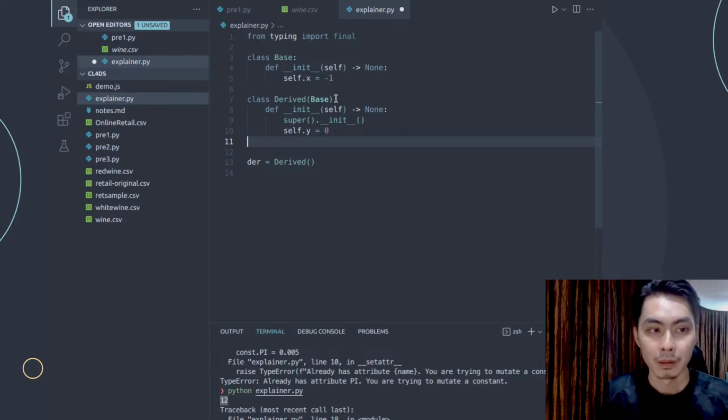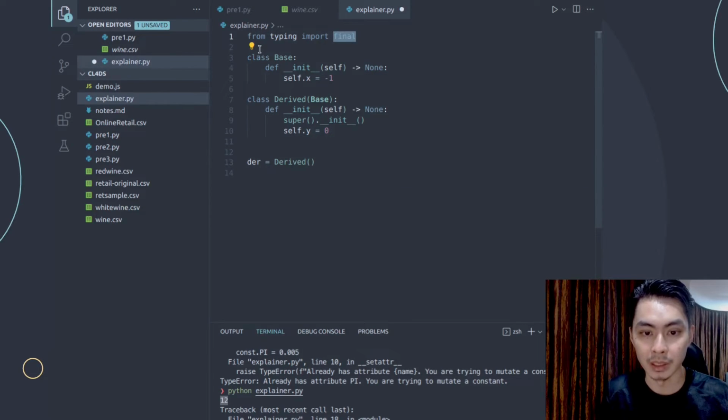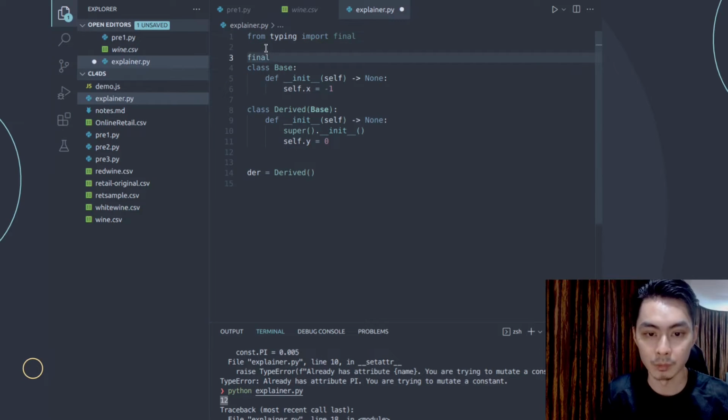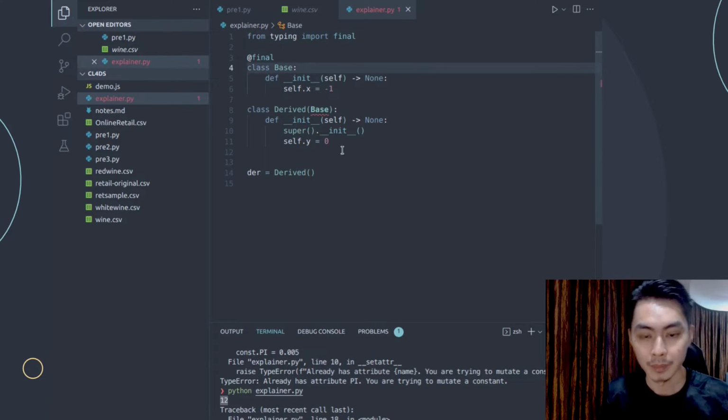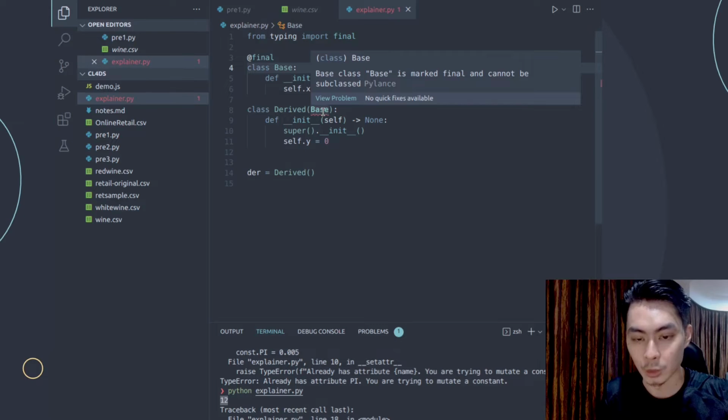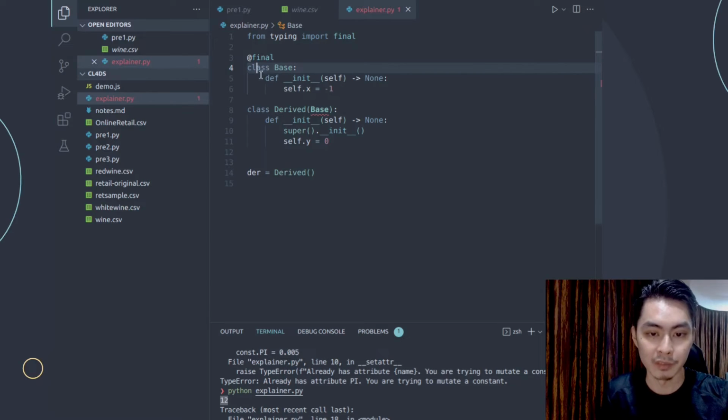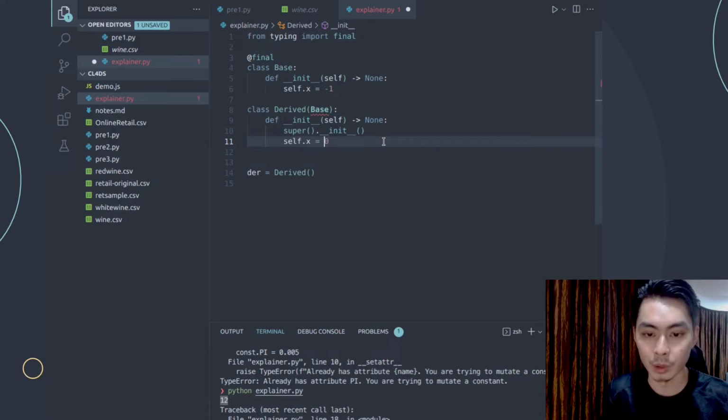But this is interesting because we can now use final and we can put this final in here. So let me copy that. We can use this as a decorator. And now all of a sudden, we're getting an issue here. It says base class Base is marked final and cannot be subclassed. Okay, that's interesting. It's saying that if you create this as final, this cannot be subclassed, and you therefore cannot reassign the value to be something else. So if the x is now -1, you cannot reassign x from the initialization anymore.